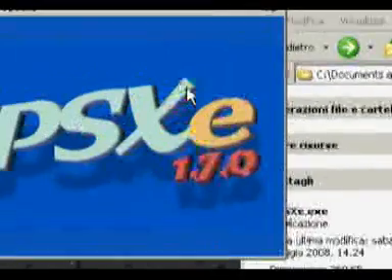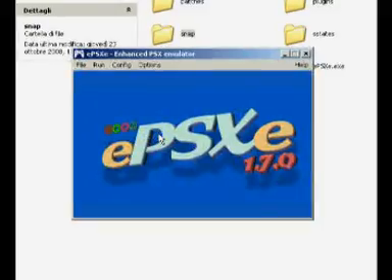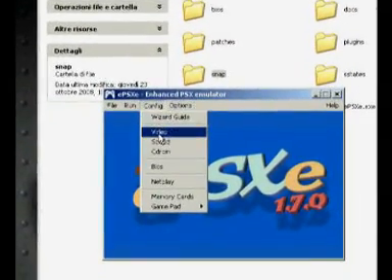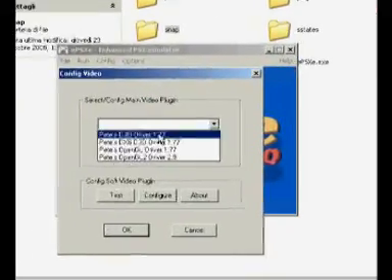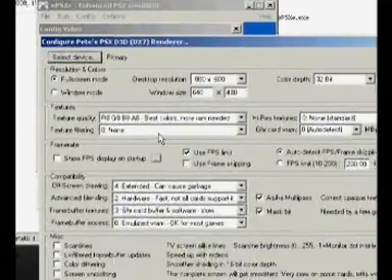Okay, here we are. The newest version, 1.7. So the first thing you have to do is to actually configure these plugins to get them to work. You've got to tell the emulator what plugins you want. So you're going to have to choose Pete's Direct 3D driver 1.77, configure.